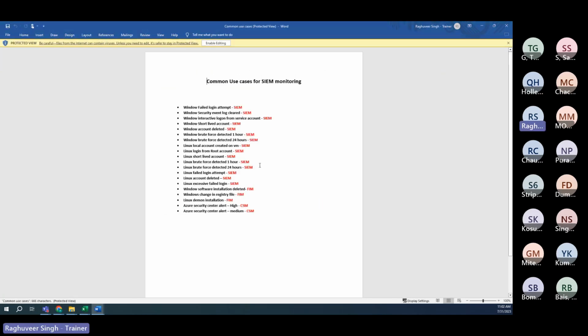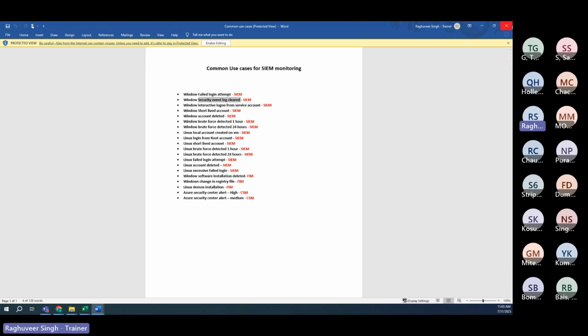These are common use cases for Sentinel, wherein Windows failed logon attempt, Windows security event log cleared, somebody deletes the security event log by going into the event viewer from a server, then it's a perfect use case. So these are some common use cases for SIEM monitoring.